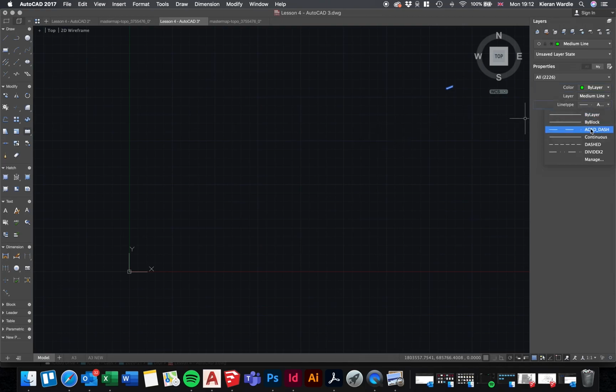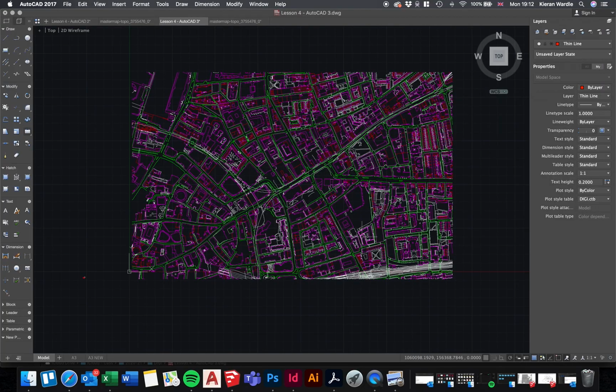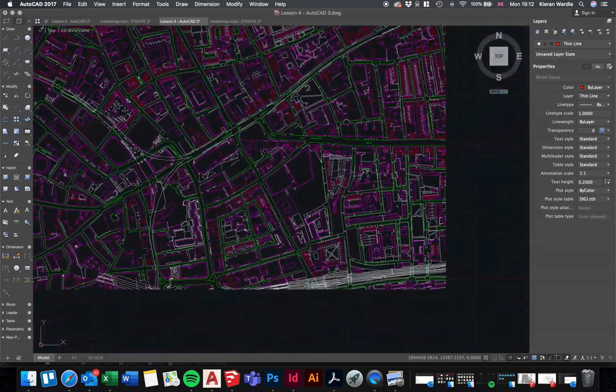The line type is AutoCAD dash. I'm going to change that to by layer as well. So that means that it's going to be the line type and the color that I want it to be. Unisolate. There you go. So my drawing is nearly completed.